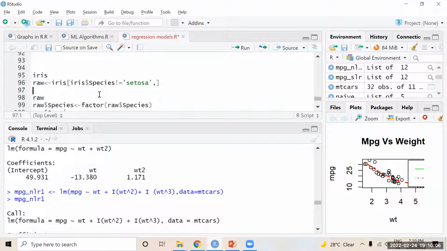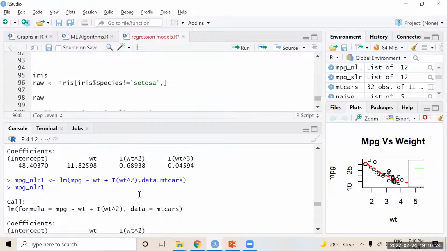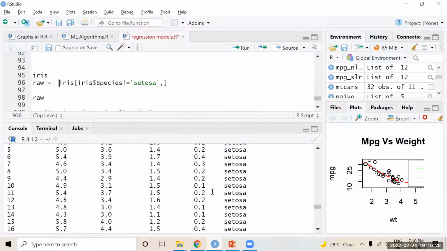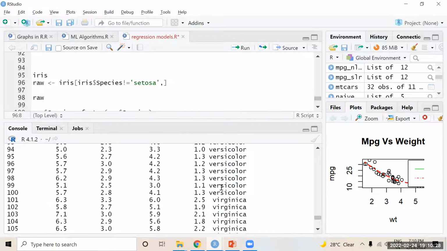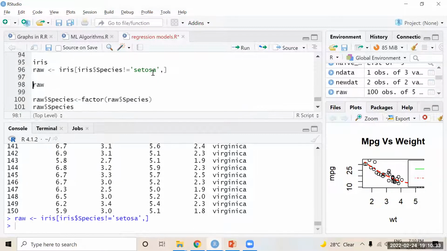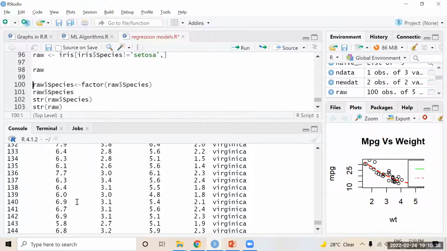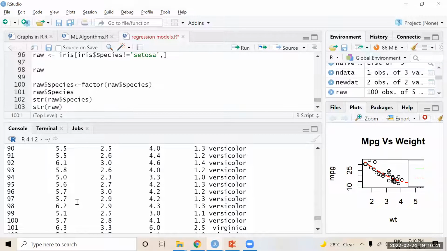For logistic regression, first we have to do pre-processing. Here there is the IRIS data, and this will work only for binary class prediction problems. So how many classes are there in this IRIS data? 3 classes. What are those? Setosa, versicolor, and virginica. So I want to remove Setosa and store the result into a raw object. I want to display it. Now please observe, 150 records were there, but Setosa records are removed.